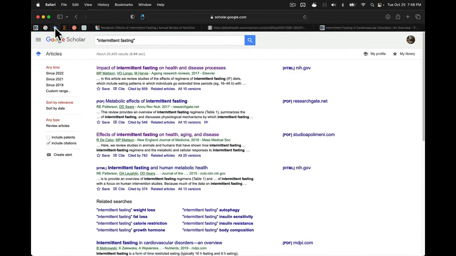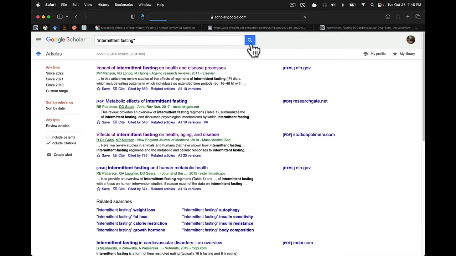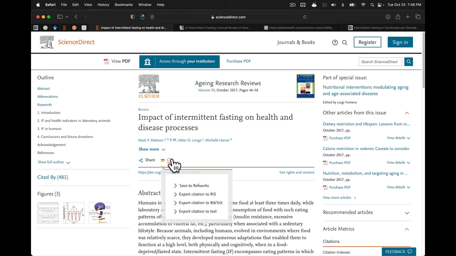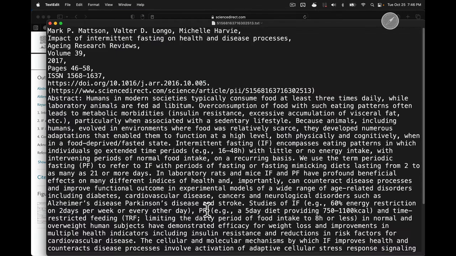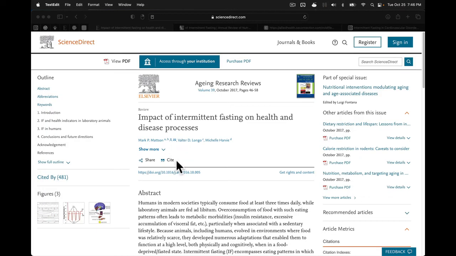Sometimes you use Google Scholar. So I searched intermittent fasting in Google Scholar. And this is from NIH government. Let's click it. Then you can find this ScienceDirect Elsevier published article. You can find this cite button here, but you cannot see the proper format. If you click this text, this is not the format you want. Actually, this is a good format, but what you actually need is AMA or APA format.